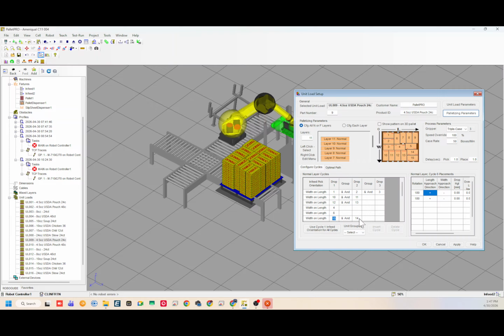Then we're going to go back to picking two boxes, 14 and 15. It's going to pick and place these two boxes. Then we're going to do another single one for number 5, and another triple one for 9, 8, 7. Whenever it has this "and" right here, it means that it's going to drop all the boxes off together.